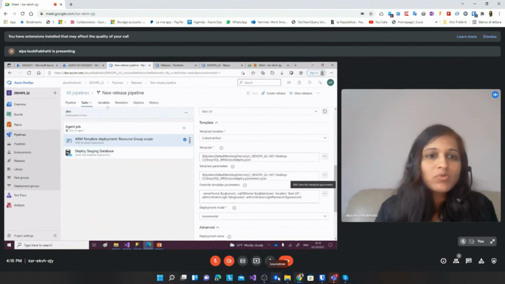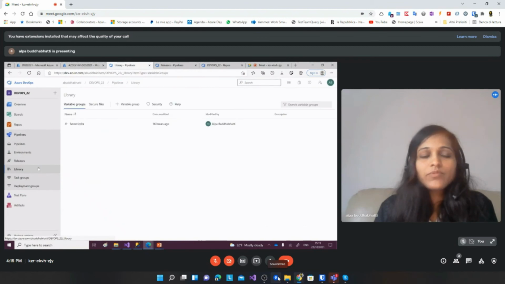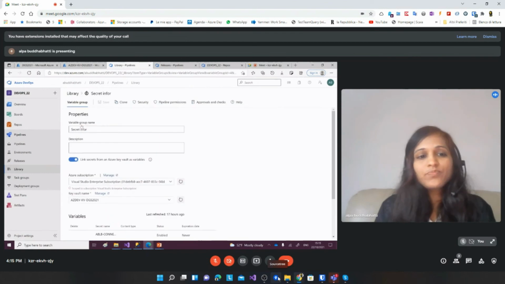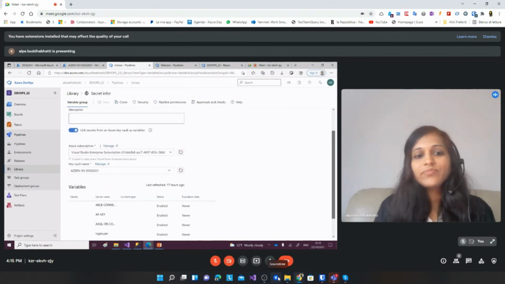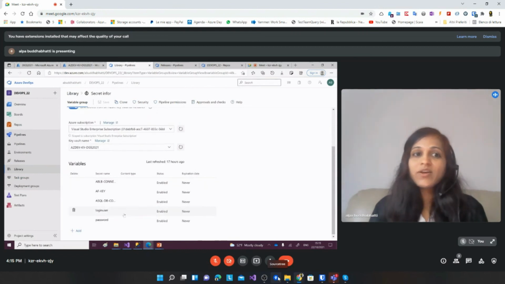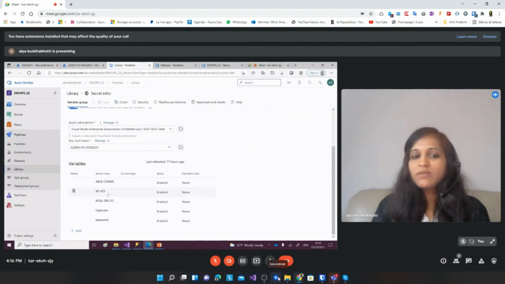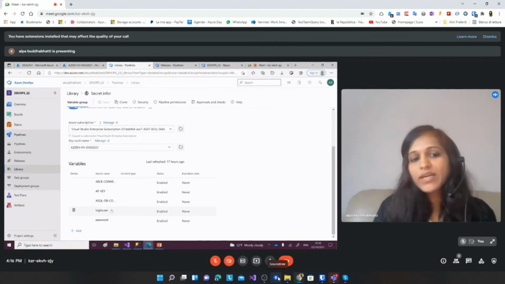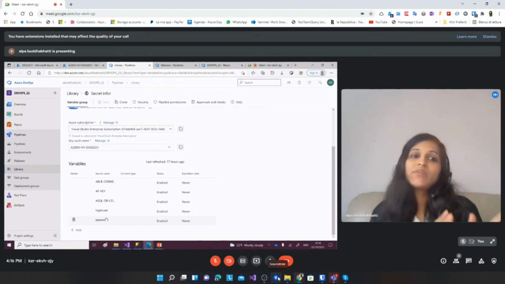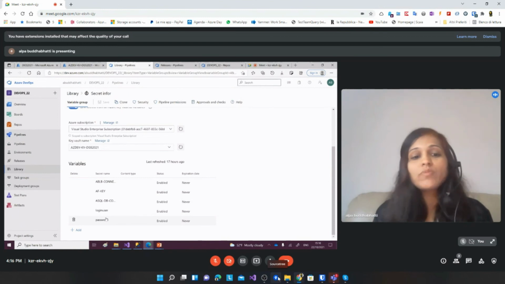I would like to show you how you can link your key vaults. You see that I already have linked my key vaults here yesterday, 16 hours ago, and you can see that here I have all the secrets which are available. However, I can delete them if I don't need them, but I just kept them as they are. I'm only interested in login user and password. So these are the two variables which I have in a library, in a variable group. And I can use them the same way as I use my variables.